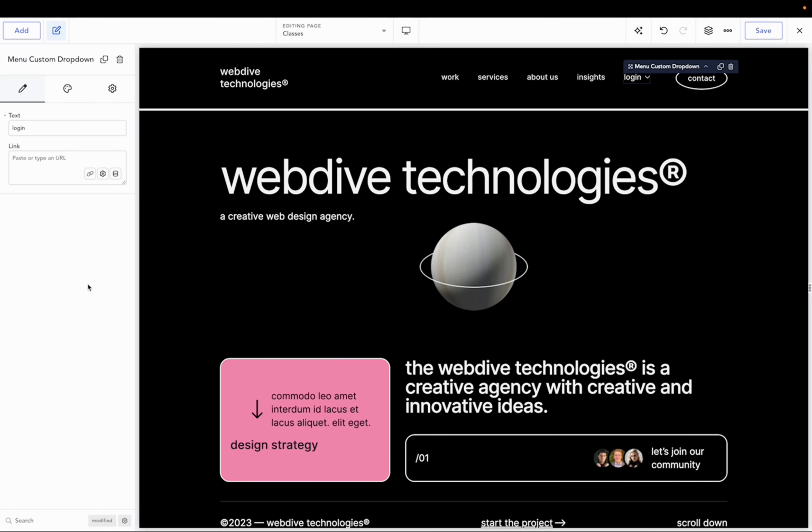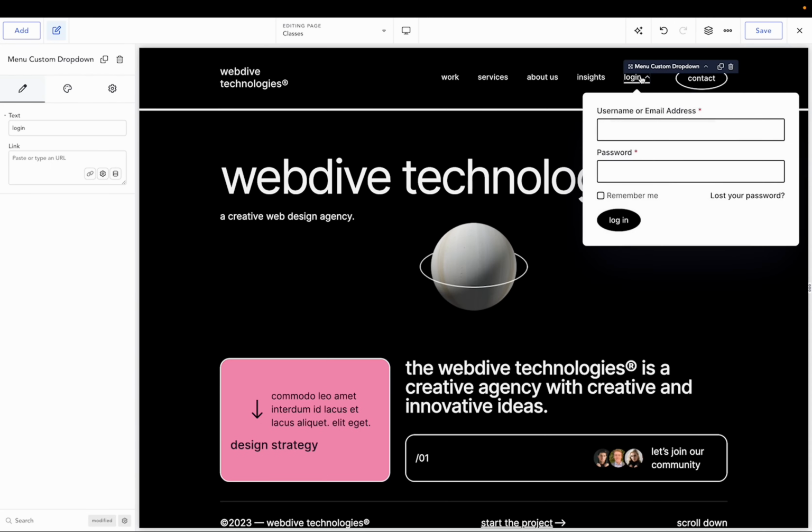Breakdance includes an extremely powerful conditional element display feature, and we've added so many conditions that they're getting difficult to find. So we added an autocomplete to the conditions dropdown. So here I have a header with a login link and a login form in this custom dropdown. I only want this login link to appear for logged out users.